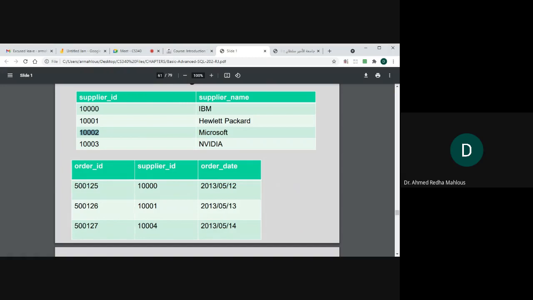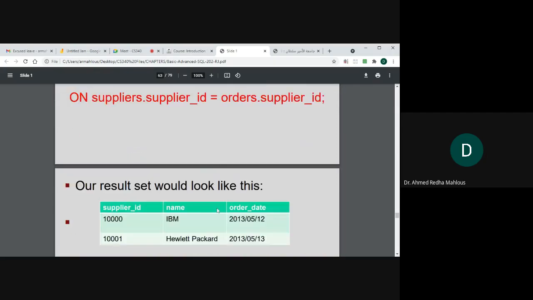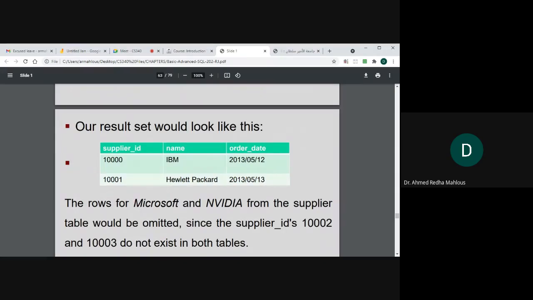1002. Is it equal to 1000? No. Is it equal to this one? No. It is not equal to the third. I will not return anything. I will go to the third one. Compare it. 1000 is not equal. It's not equal to this. It's not equal to this. I will not return it. That means this is the result: I will return only 1000 and 1001.